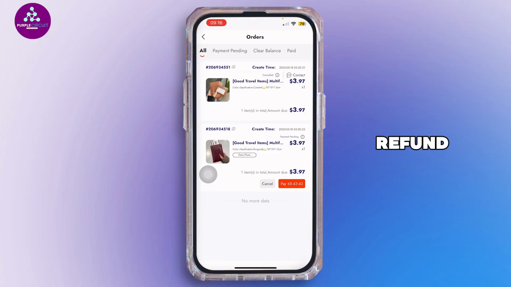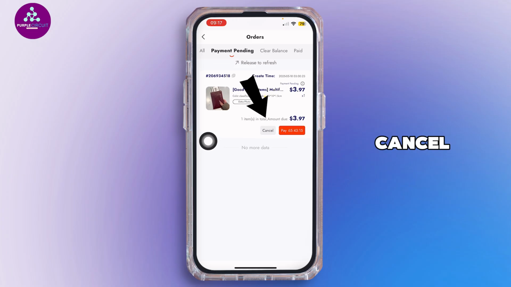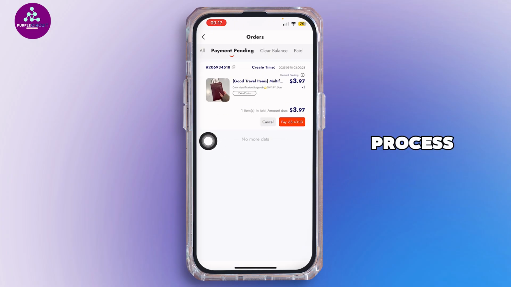So your refund path depends on your order status, and here's how it breaks down. If it says payment pending, you have not paid yet, so relax, there's nothing to refund. If it's order pending, you want to go ahead and simply tap on cancel, and just like so, your refund processes instantly.